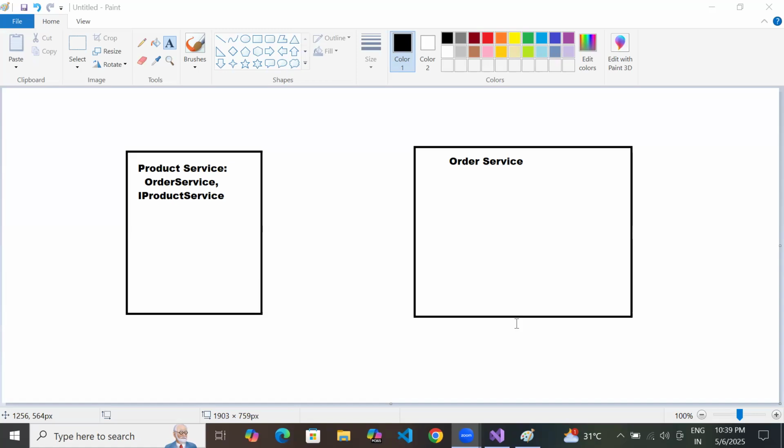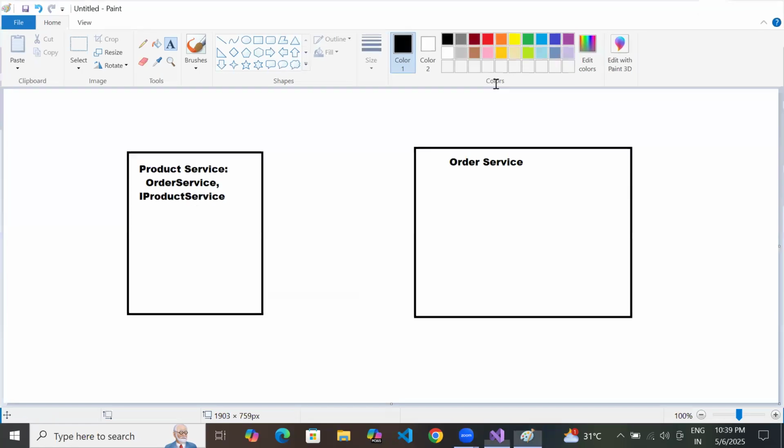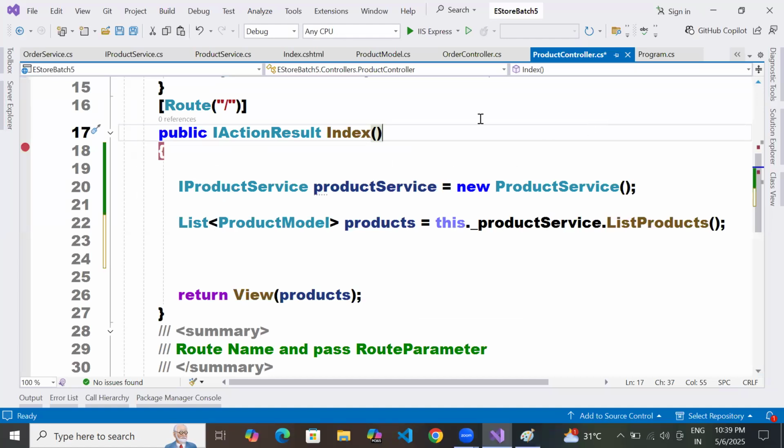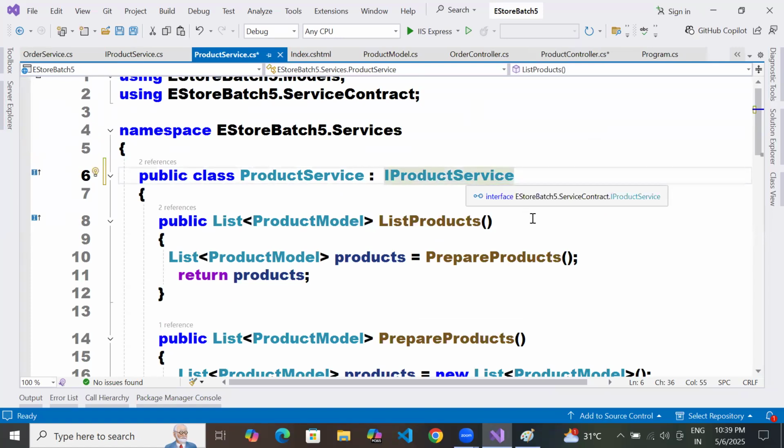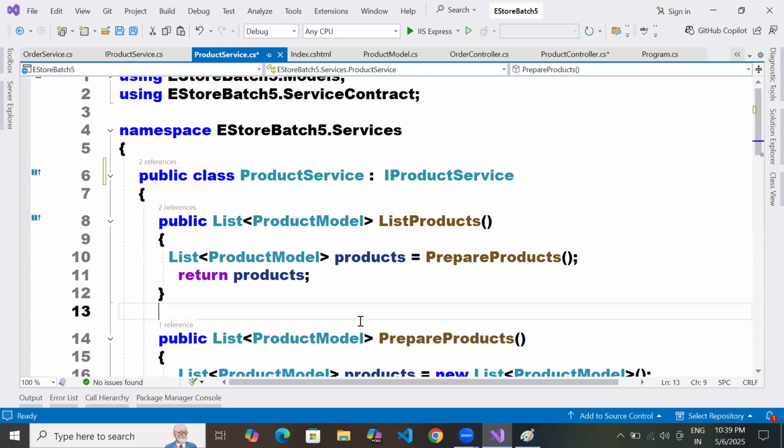Now you all understand? Is my point clear? So IOC always expects a service descriptor and a service. So you should not have an order service. Go to the product service and remove the order service. This is no use. Clear, everybody? Yes, sir. So always you have to go for this methodology.